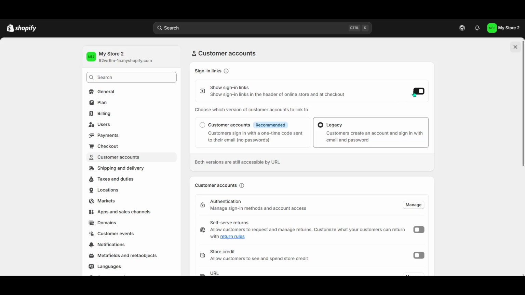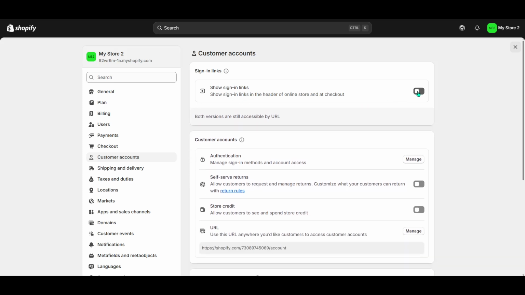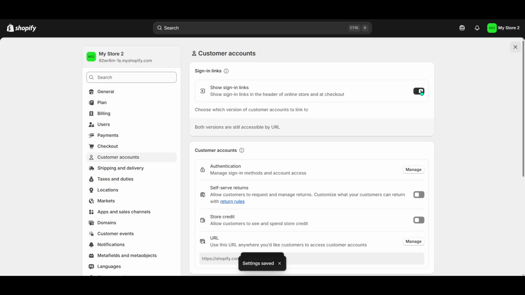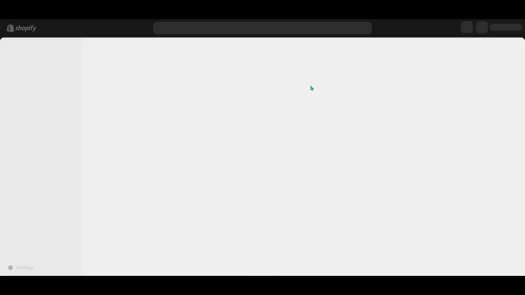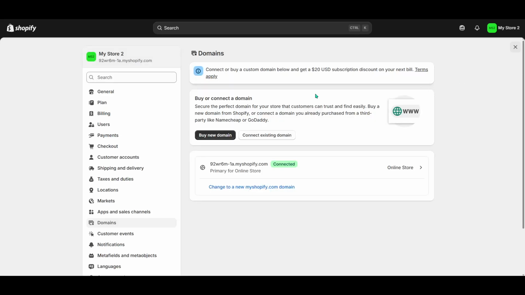Now, once you're inside the Customer Accounts section, you should see a setting labeled Show Login Links. This is the feature that allows the login or profile icon to appear in the header banner of your online store. By default, this setting might be enabled if you or someone else didn't change the initial setup. To remove this link from your header, you'll want to go ahead and disable this option.